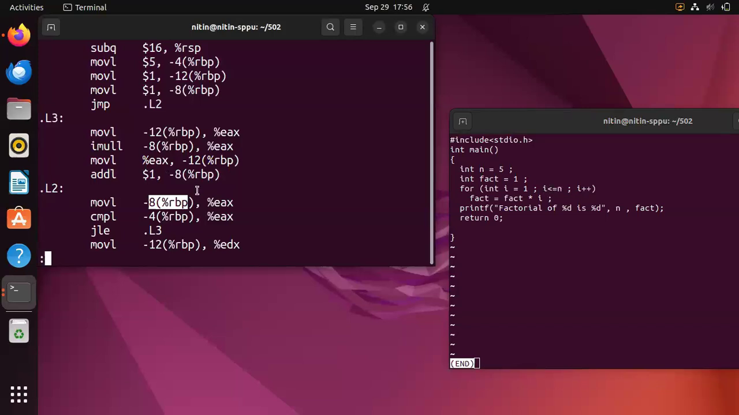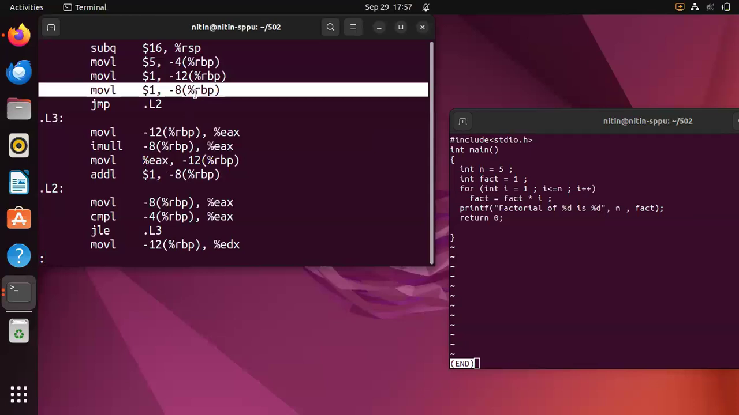Now, among these variables, RBP minus 12 and RBP minus 8, like above, RBP minus 8, RBP minus 12, RBP minus 4, we know that I is 1. So which one among these is 1? RBP minus 4 contains 5 and RBP minus 8 contains 1. That means this is my I.